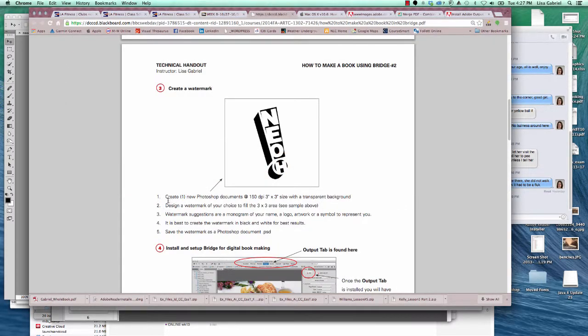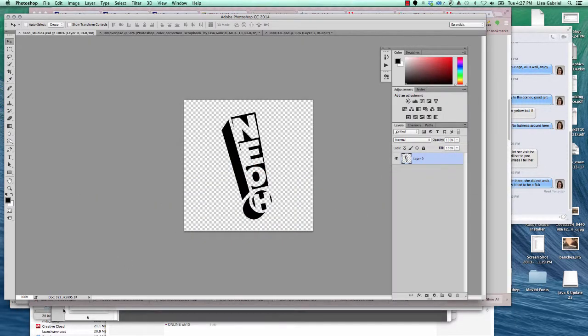In Photoshop, you're going to create one new Photoshop document at 150 dpi, and you're going to make it 3 by 3 inches in size with a transparent background. Okay. If you go back here and we look, you can see that's what I have here. I have a 3-inch by a 3-inch, 150 dpi, and here it is. This happens to be my personal brand for my freelance work. So I decided that I was going to use this as my watermark.